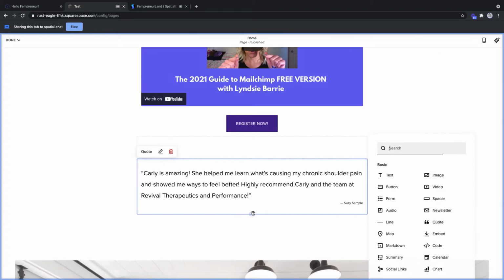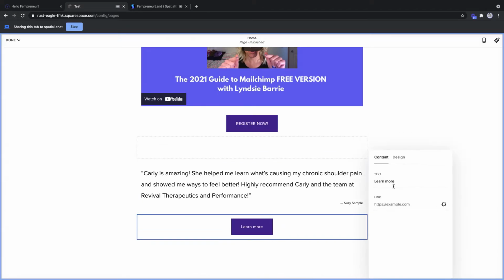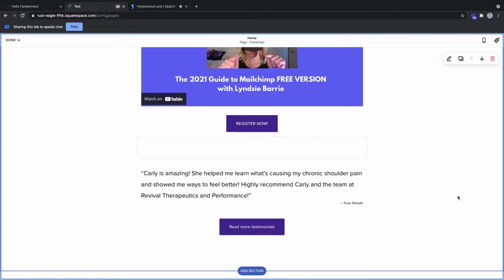Then we'll click the plus sign, add a button, and we'll say read more testimonials. And when you're sending them to a page on your website, you don't have to type out the https://mysite.com/blah, blah, blah. All you have to do is type /testimonials. And then you don't want to open that in a new tab, right? Because they're still on your website. So that's all you have to do there.